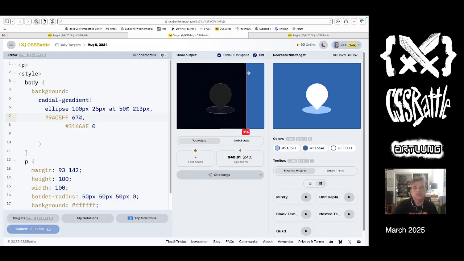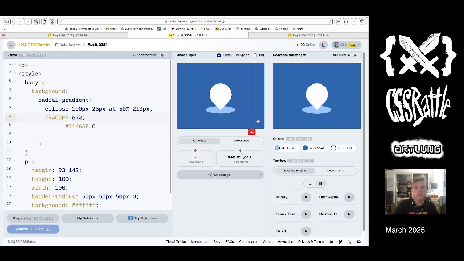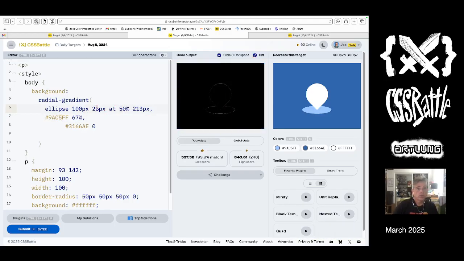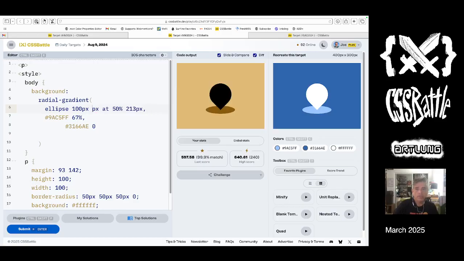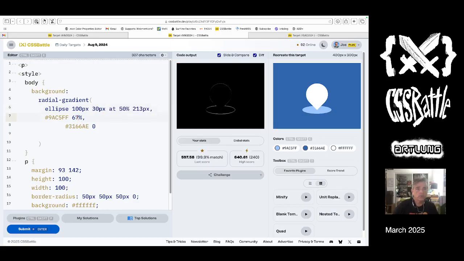Let's submit that and see how close we are. Yeah, it's not tall enough, is it? So that means this needs to be different. 26. How about 30? And then we change this number. That's pretty good.